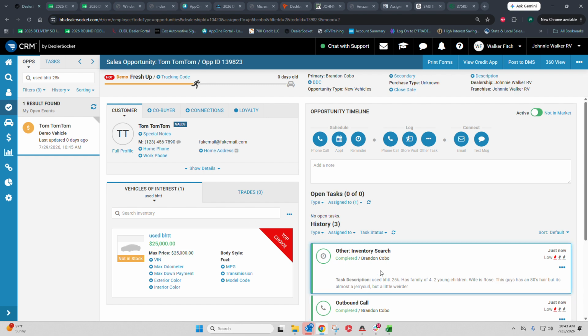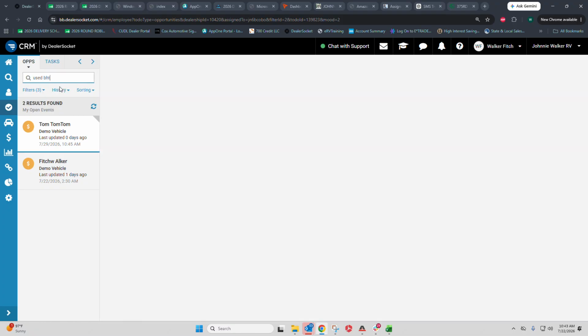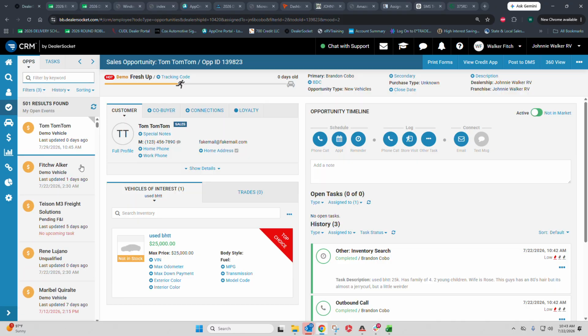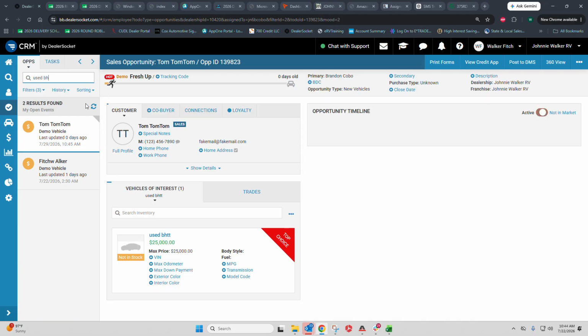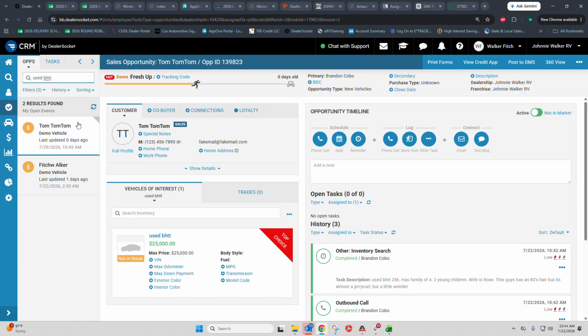So I mentioned this is no longer searchable. So if we still have 501 opportunities, we make the mistake and accidentally complete the task. So you can still, as your backup plan, type in used BHTT. And every customer that's looking for a used bunkhouse travel trailer is going to show up. The whole idea is when you have one coming in, you're going to have a list of 20, 30 people you guys can call. It'll be organized, simple, and easy to find. Alrighty, so if you have any questions on either one of these things, please let me know via email or a phone call. I'll help walk you through it.